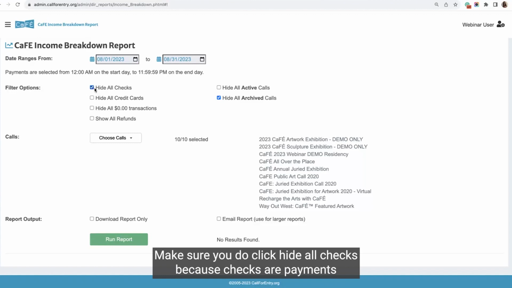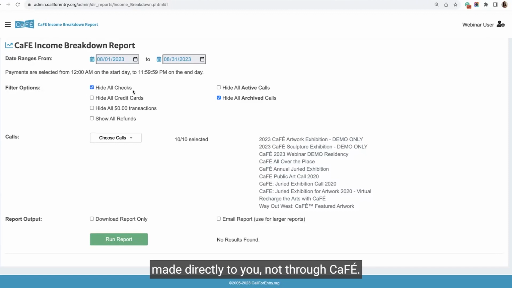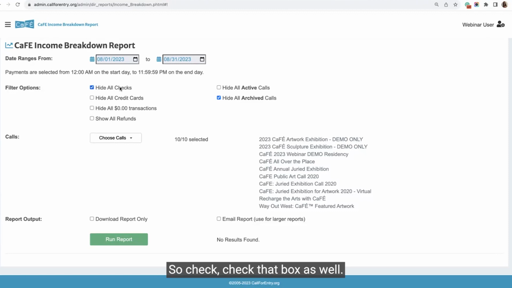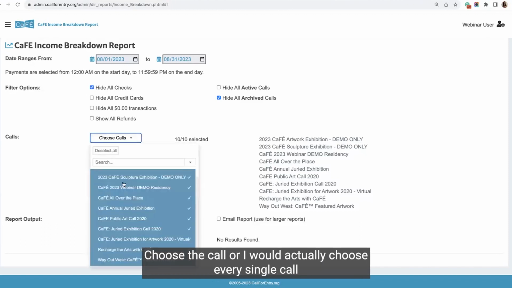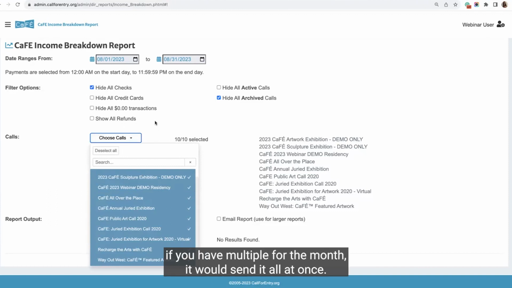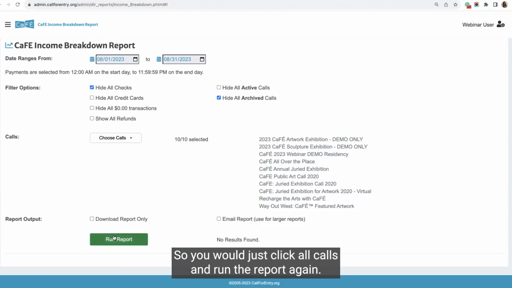Make sure you do click hide all checks, because checks are payments made directly to you, not through CaFÉ. So it wouldn't be included in your remittance. So check that box as well. Choose the call, or I would actually choose every single call that you're running currently, because if you have multiple per month, it would send it all at once. And so you would just click all calls and run the report.